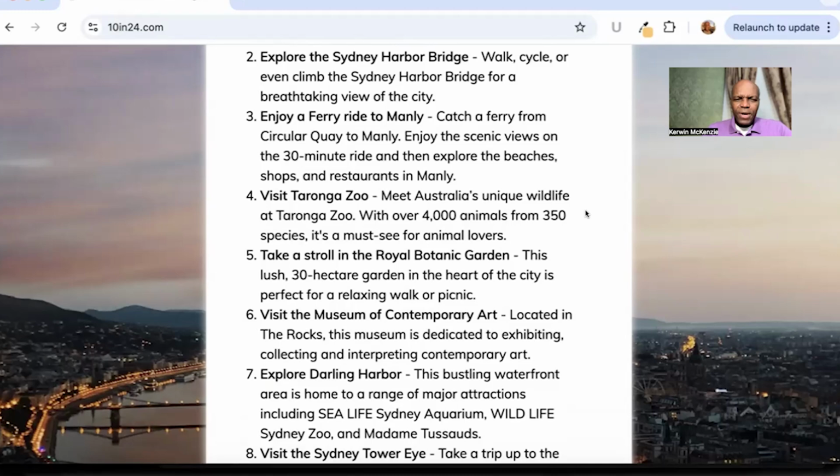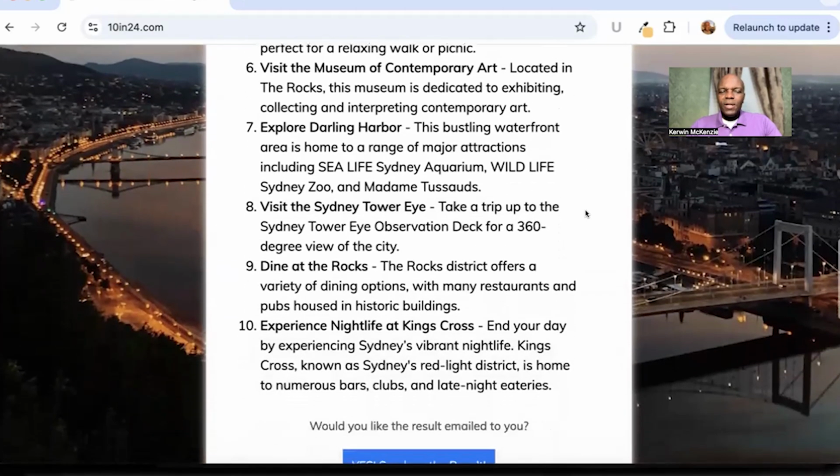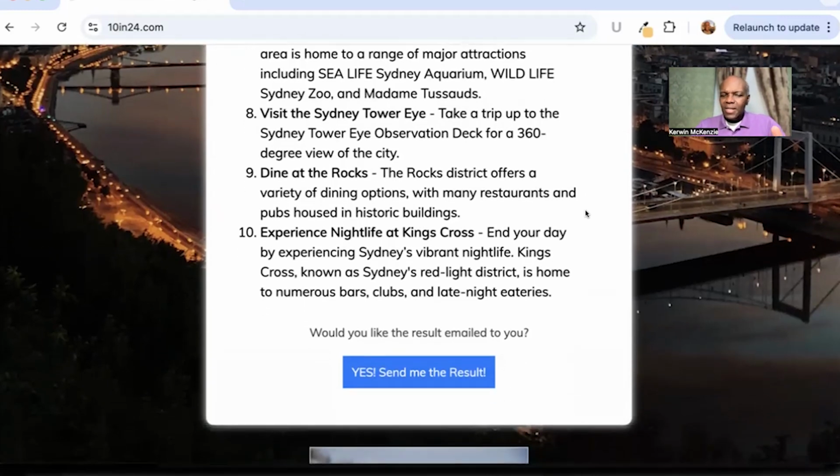Visit Taronga Zoo, meet Australia's unique wildlife at Taronga Zoo with over 4,000 animals and 350 species, and take a stroll in the Royal Botanic Gardens, visit the Museum of Contemporary Art, explore Darling Harbour, visit the Sydney Tower Eye. I'm actually not done yet. Dine at the Rocks, that's a little area around the Sydney Harbour, and experience nightlife at King's Cross. So it gives me 10 different things.